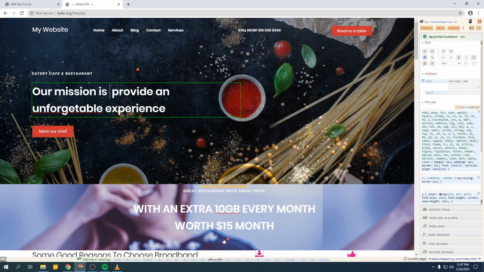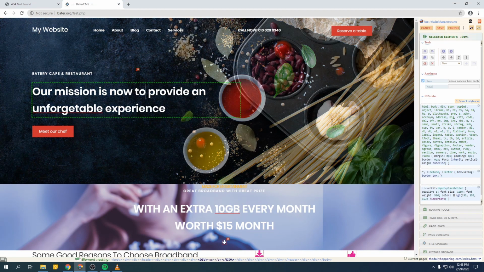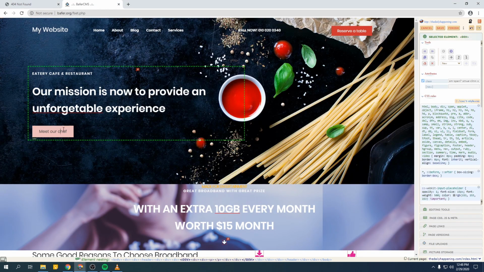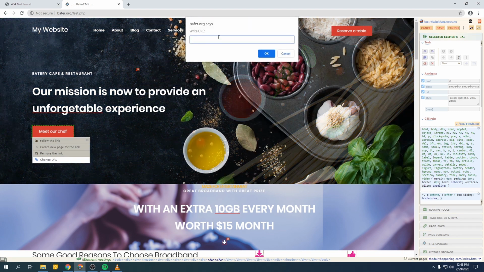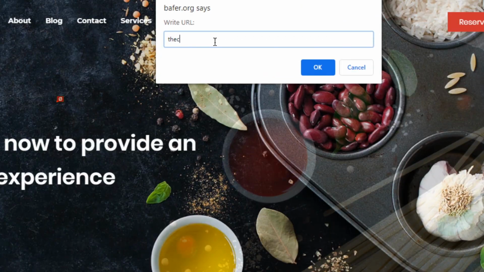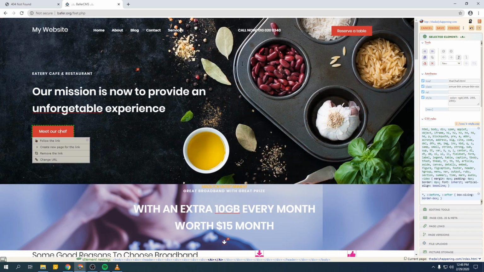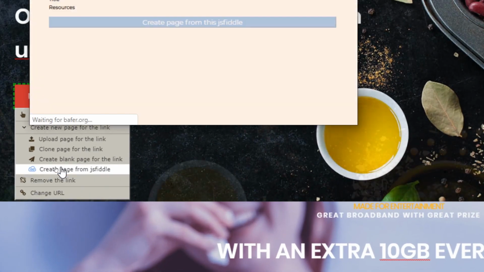You can add space between text, change the text, change whatever you want. I'll change this button's link. Click on this button, then select Change URL and change it to thechef.html. Now click Create a new page for the link, then create page from JSFiddle.